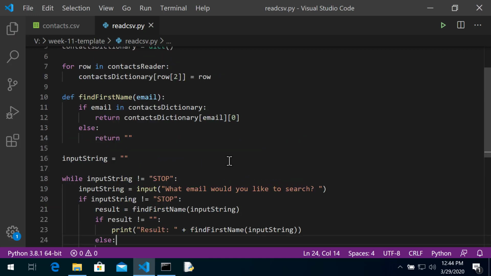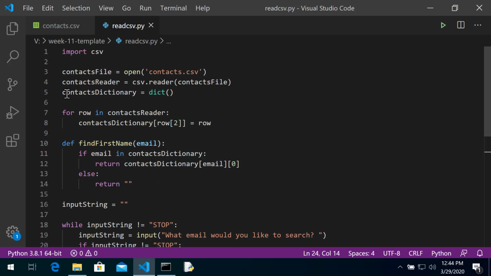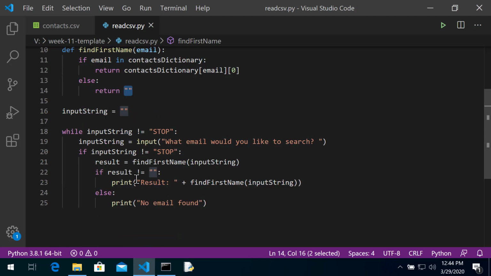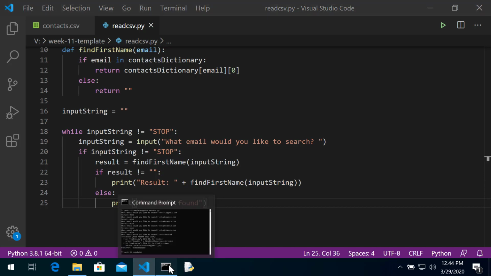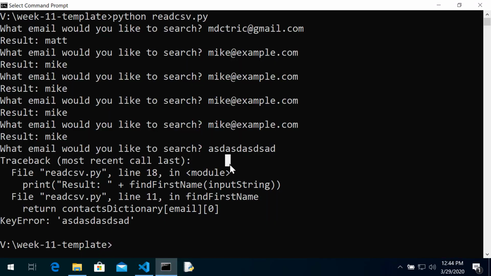All right, so how did that work? We've pre-processed our dictionary, and in our function, when you pass in the email, we say if the email address is a key in that dictionary, return the first name, otherwise return a blank string. And then down here, we call the function and put the result into the result variable, and we ask, okay, if it's not a blank string, print that result. Otherwise, print no email found. All right, so let's go ahead and run this again.